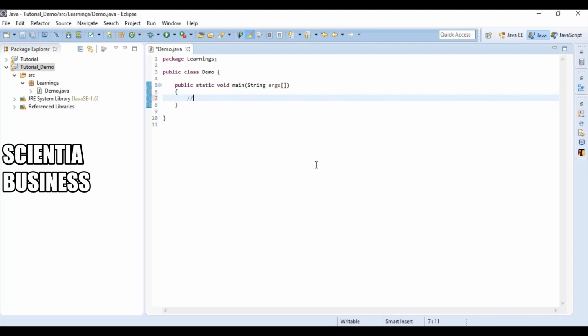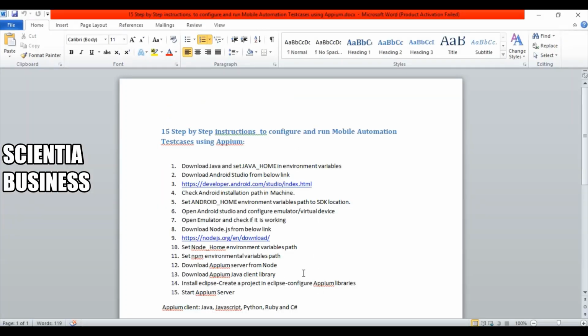So now let's go to the document and try to understand a quick recap of what we have done until now. We have successfully done this step as well. The last step, which says start APM server, I'll show you when we'll be actually writing a test case and running it against the virtual device. I've already explained it in one of the previous sessions, but don't worry, we'll be doing it again.